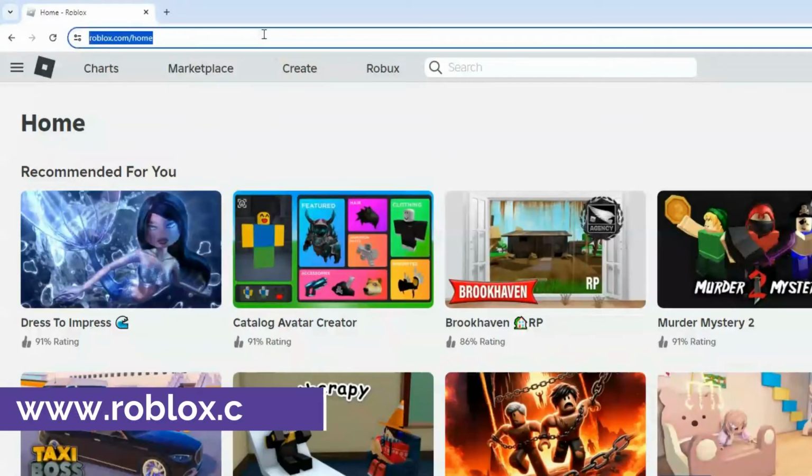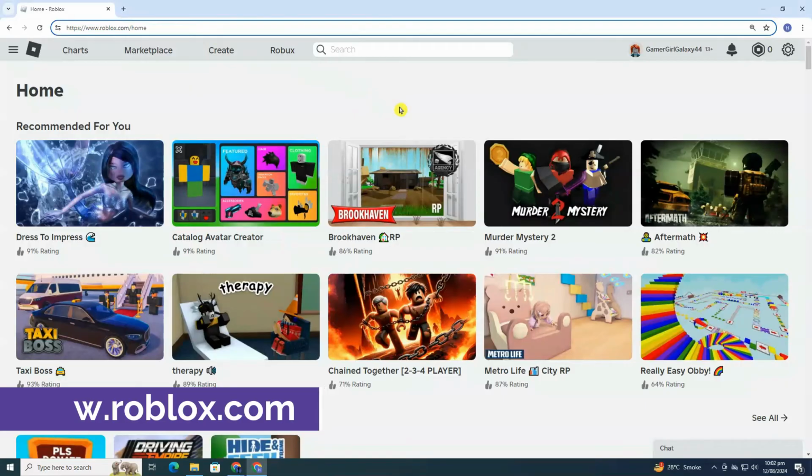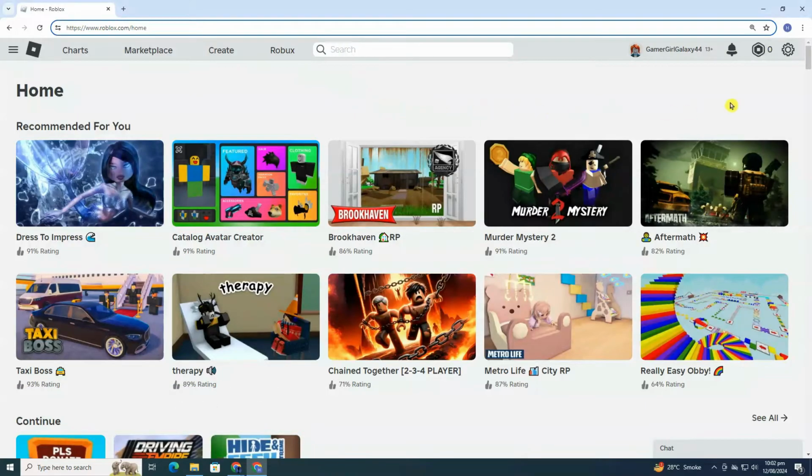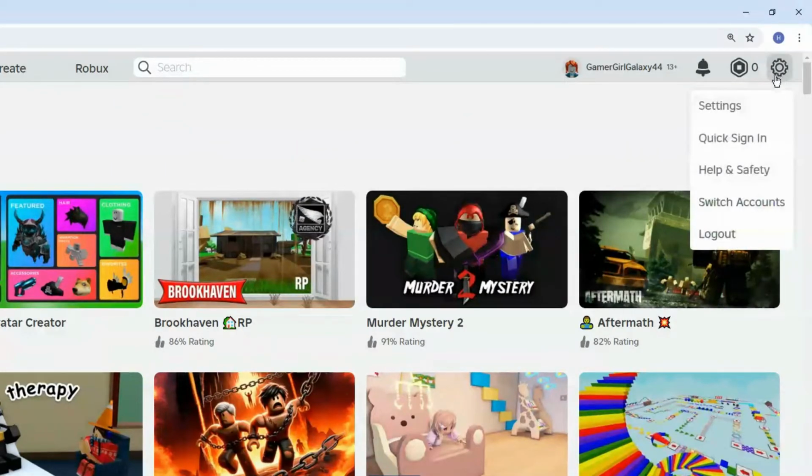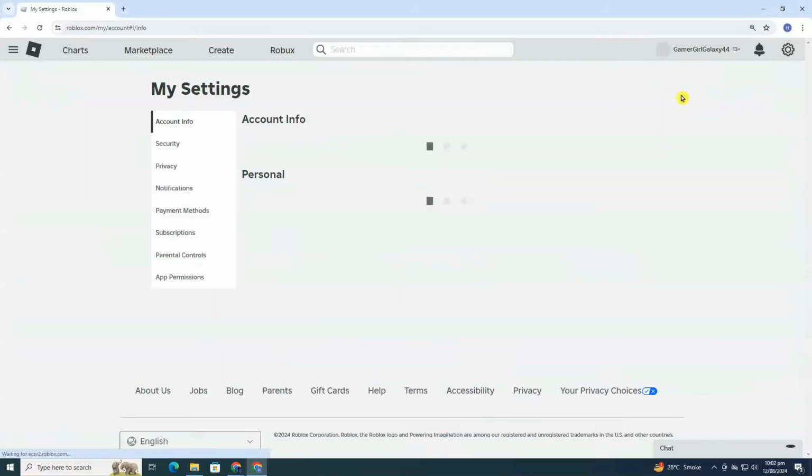First, head over to roblox.com and log into your account. Once you're logged in, look at the top right corner for the gear icon. Click on it and then choose Settings from the drop-down menu.